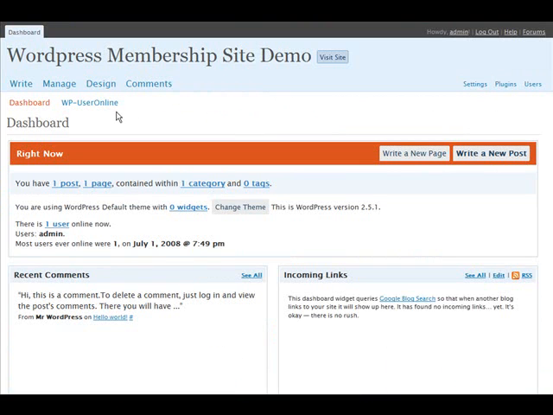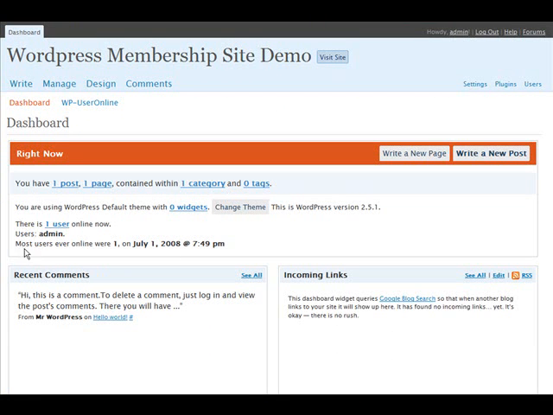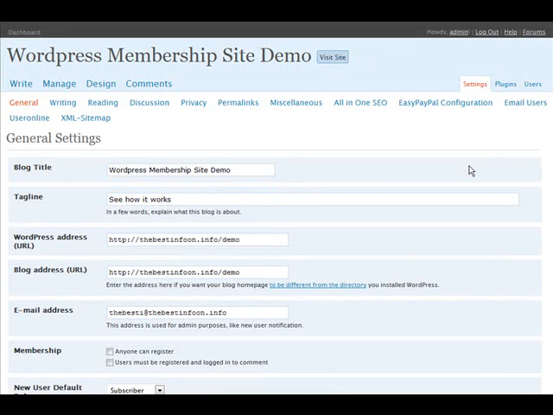You can see that WP Users Online is right here, and it just says one member is online now, which happens to be me, the admin. But right on the dashboard, it's also showing down here. Okay, so that's what it does for you. Basically, it allows you to see which search engines and people are on your site as guests or as members at any time. This is an optional thing. You don't have to install that if you don't want. Let's go back to settings.